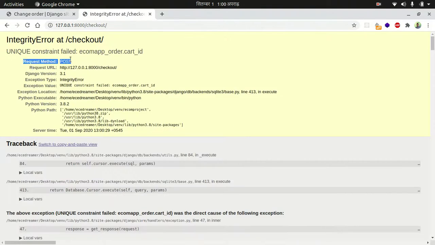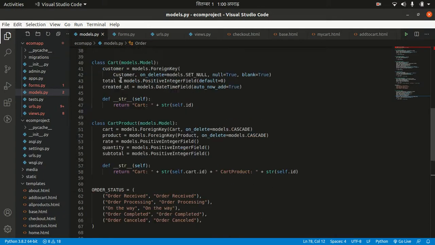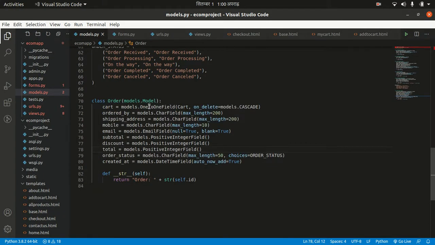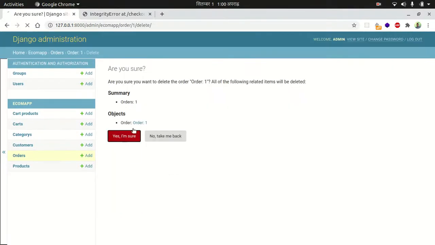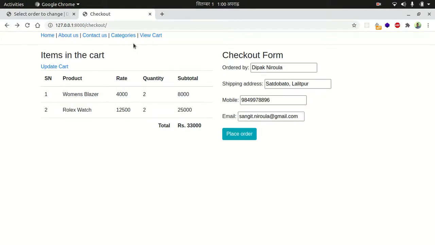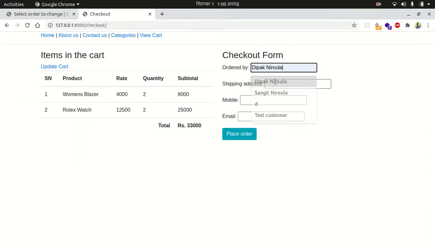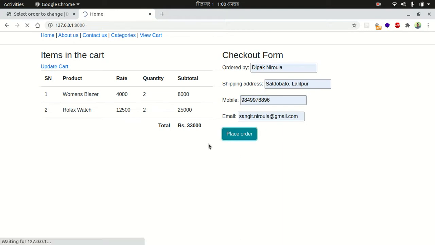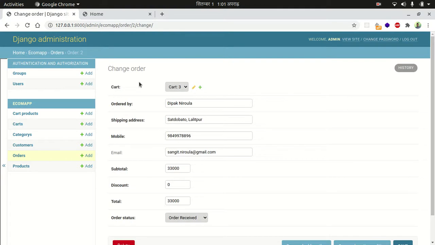You can see that unique constraint failed, because we have implemented a one-to-one relationship for cart and order. Cart and order are related by a one-to-one relationship, and one order is already made by that cart. I want to delete this for now, and I want to go to my view cart. Okay, I have deleted this cart since the error occurred. And if I check out and place order, then you can see that there is an order 2, and everything is the same here.